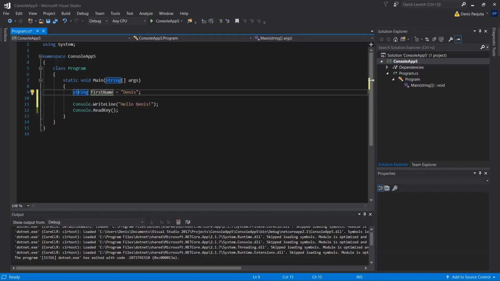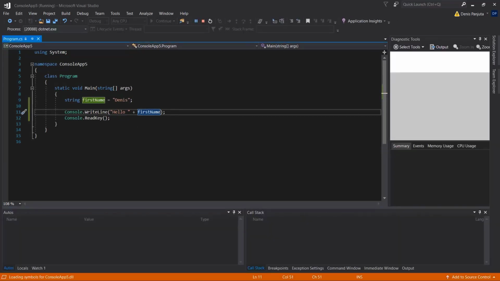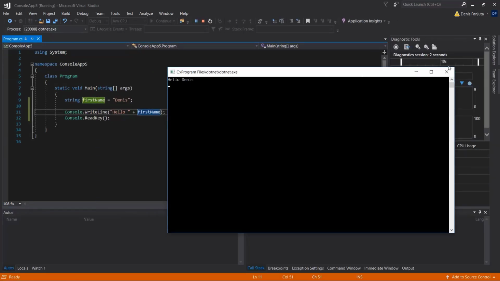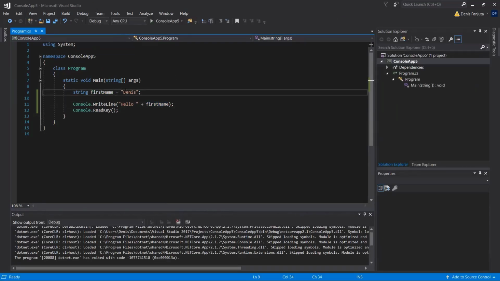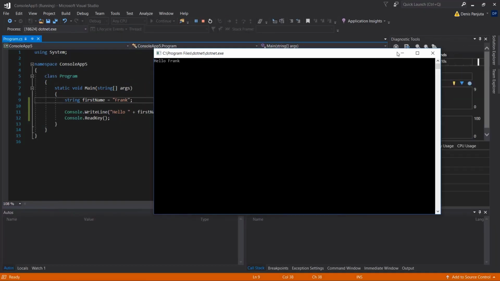All right, so now what we can do is, instead of just saying hello Dennis in here and having the name hard-coded, we could change it to being hello first name. So now if we run the code, we will still receive the same result. So our program will still say hello Dennis. Now we can of course change it to, for example, Frank. So now let's run it again, and we see it says hello Frank.